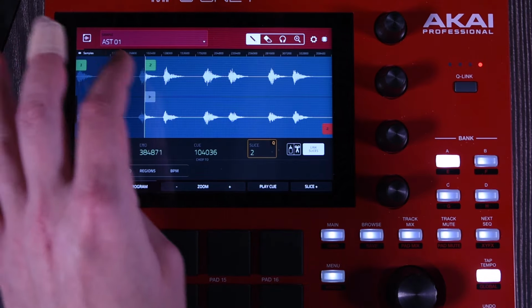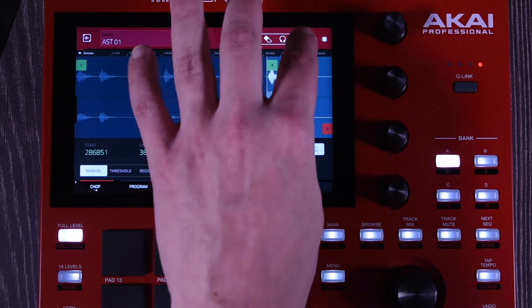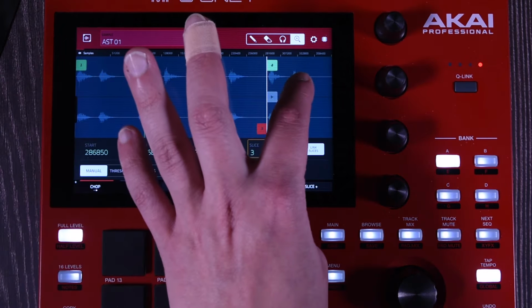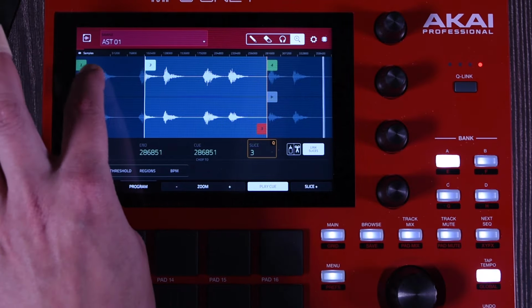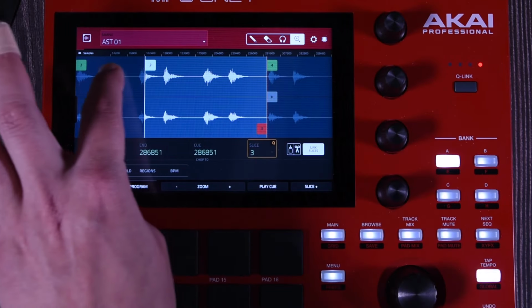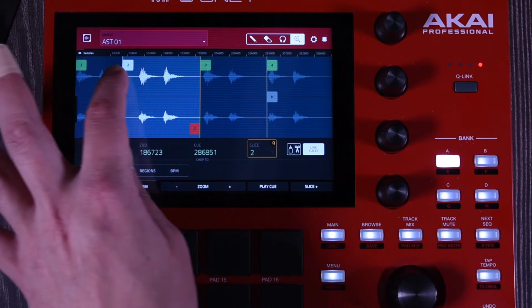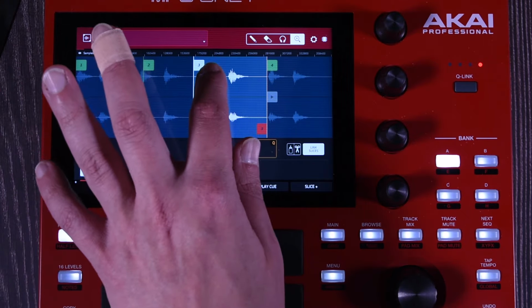Now I'm going to maybe go here. I'm going to create a new slice. It doesn't matter. I'm going to select the slices, and I want to move this slice. I'm going to move it and notice that I cannot move forward. I just cannot do it. I cannot overlap the slices. And that's fine. That's how it should work, I guess.